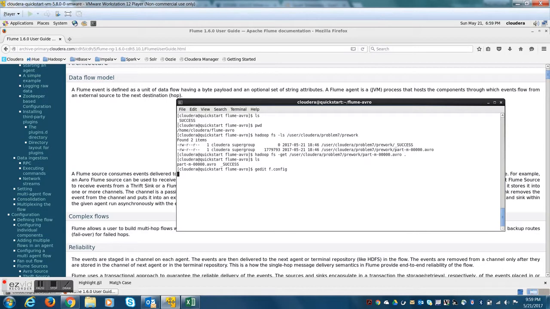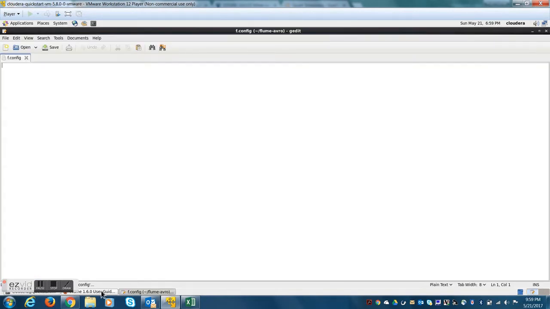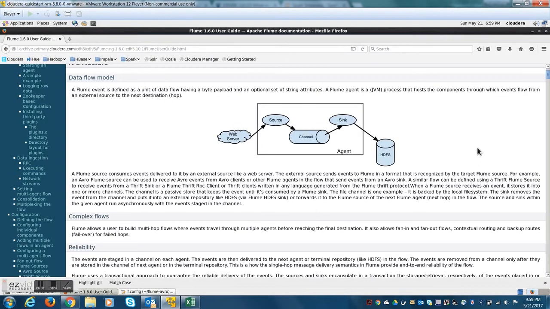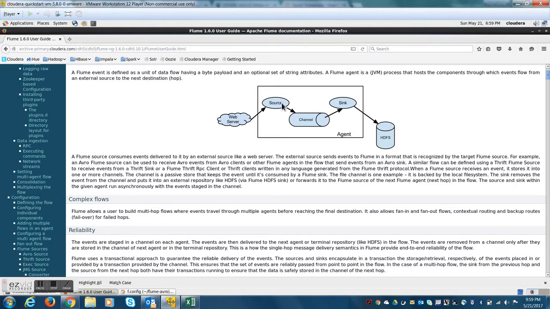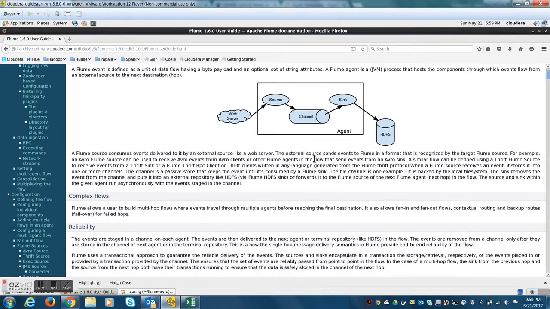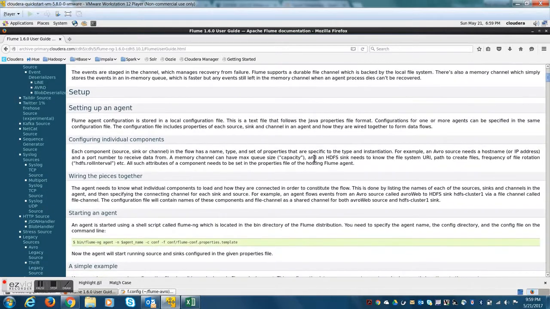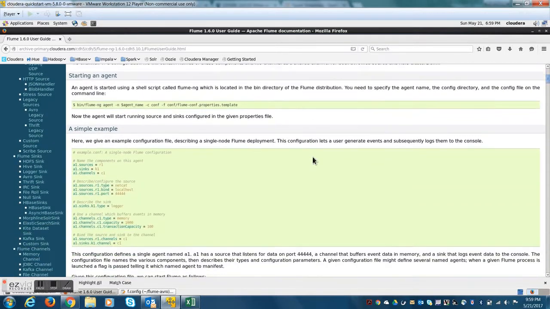Let's try to create a Flume configuration. All you need to do is create a config file with .config in the same folder that you are in and configure the source, channel, and sink. It is very difficult to remember each of these parameters that go into the configuration file.